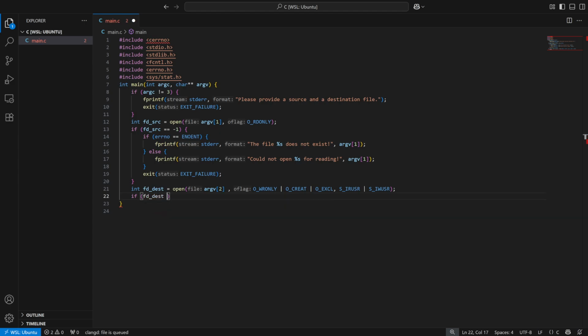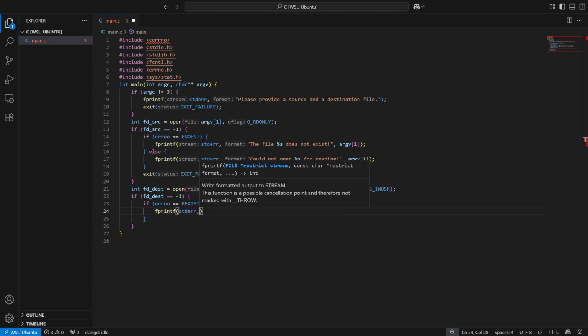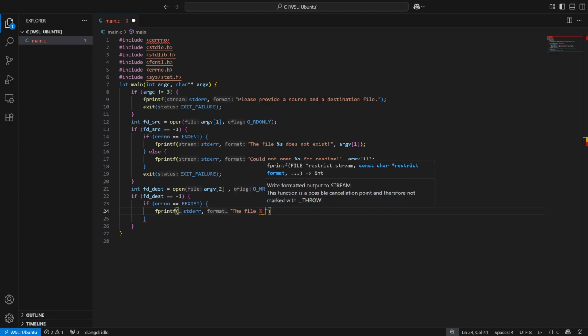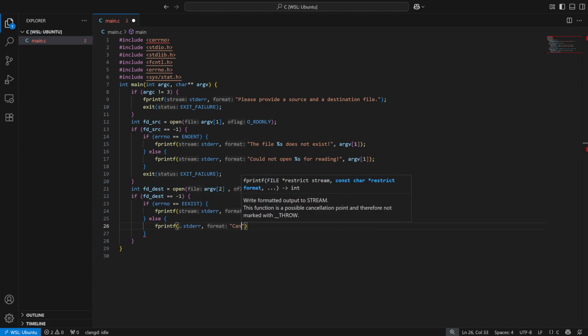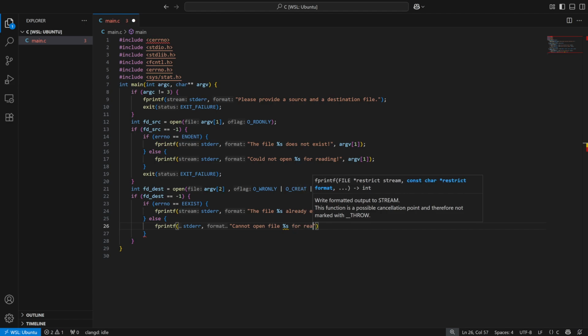If the destination file descriptor is -1, one specific case I want to handle again is the case that the file exists. We specifically asked the open system call to not overwrite files, so it's going to tell us if the file already exists by setting errno to EEXIST. So let's fprintf to stderr: the file %s already exists, and the file is argv[2]. And in all other cases, I will write to stderr: cannot open file %s for writing.